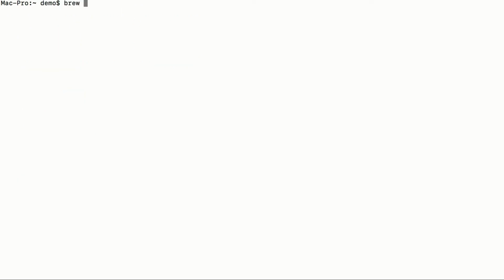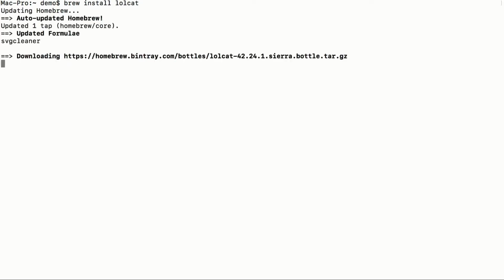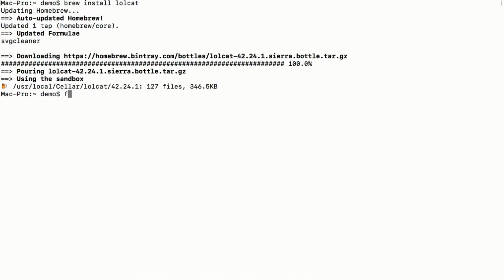Another command that's a bit of fun is lolcat. This gives your text a fabulous rainbow colour effect. So for example, if I pipe the fortune cookie into lolcat. Pretty awesome. But then I could pipe fortune cookie into cowsay and pipe that into lolcat.